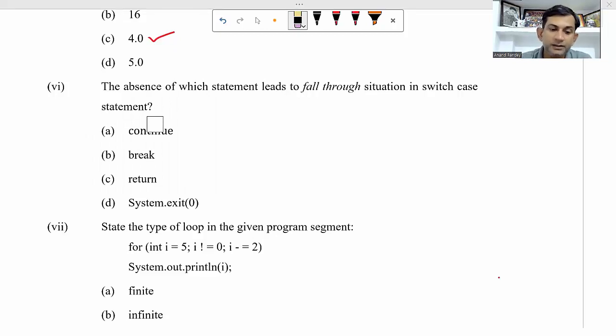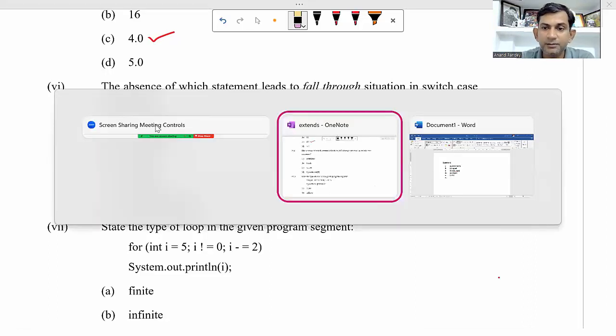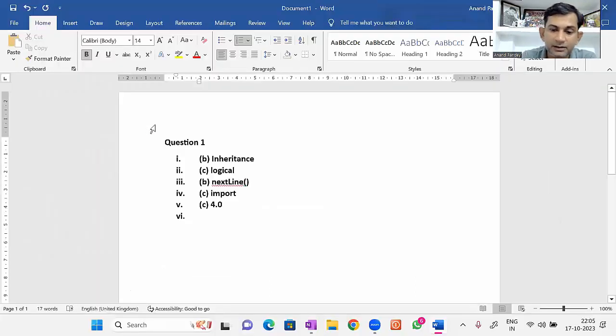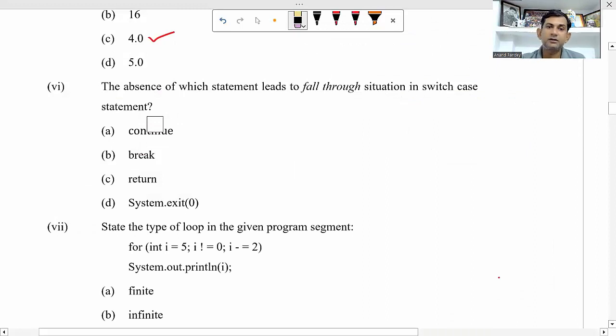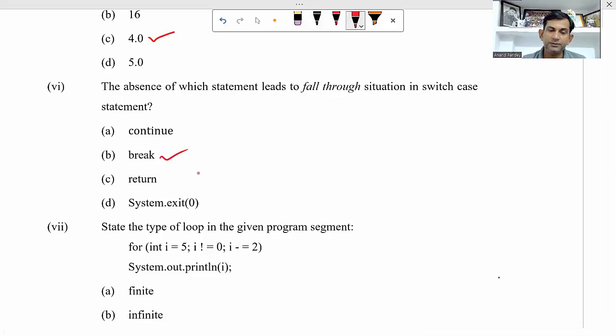Okay, so we'll write in the proper way. Break statement, option B is correct. So here we'll write B, and then break. Okay, I hope the things are clear. Please put the right answer, break.